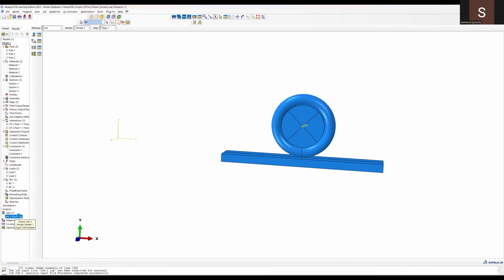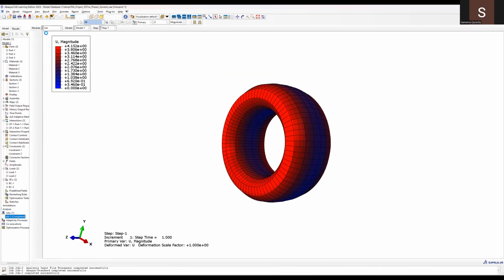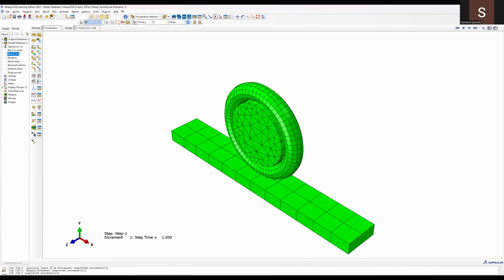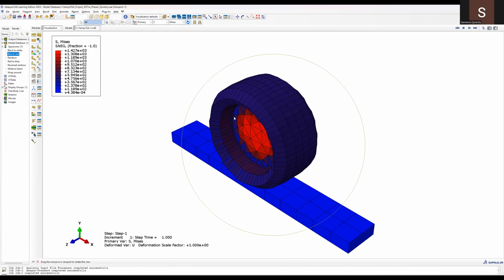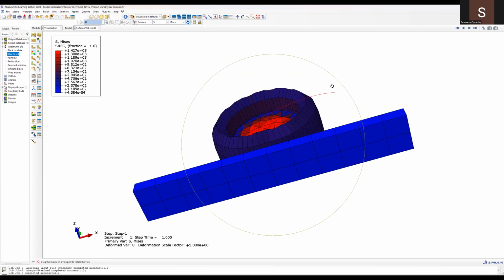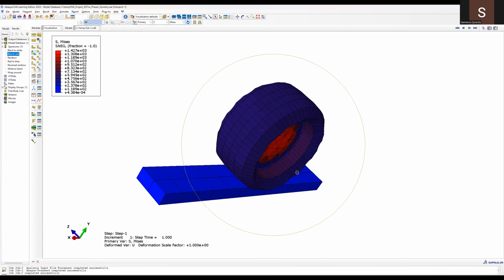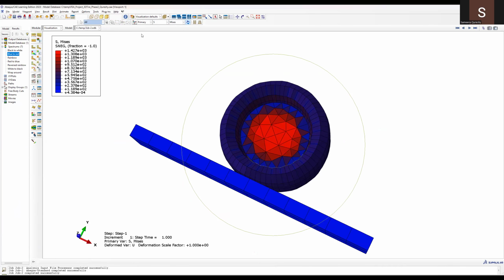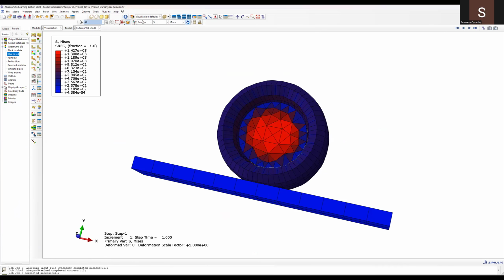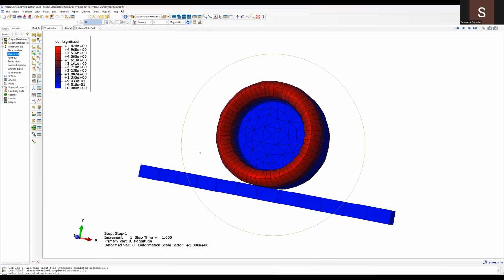And then the results for that are going to be here. So here's not deformed, here's deformed. And you can see the contact patch if I were to hide this road. So here's the magnitude plot.